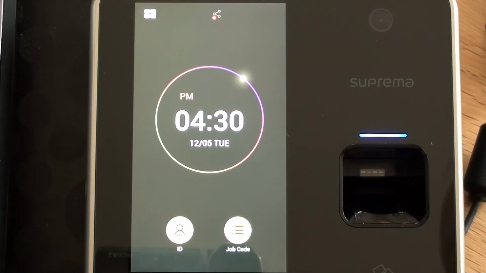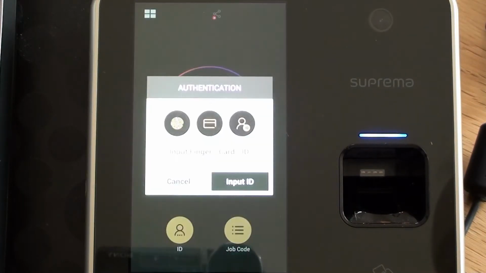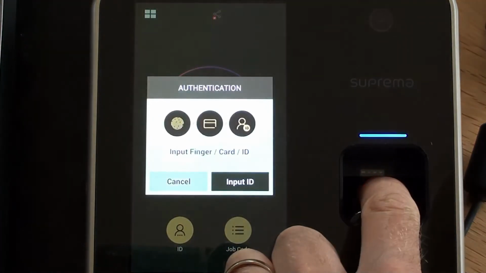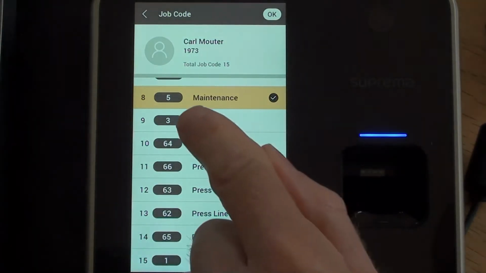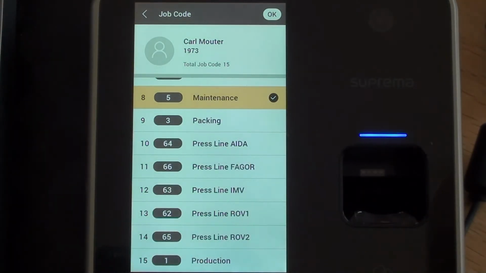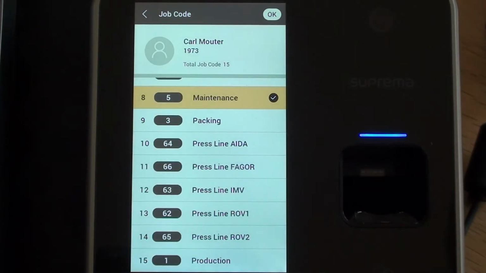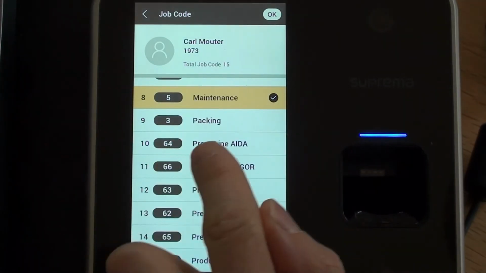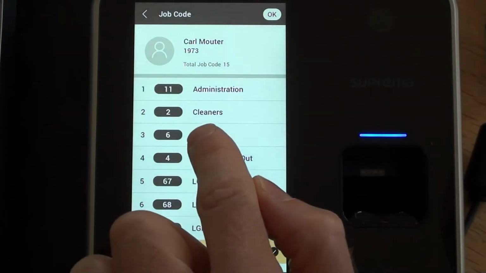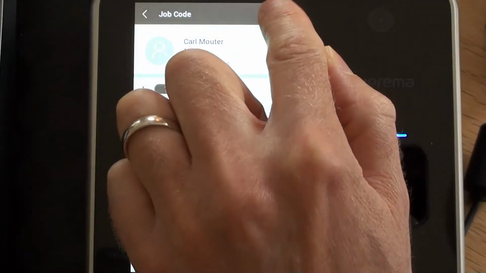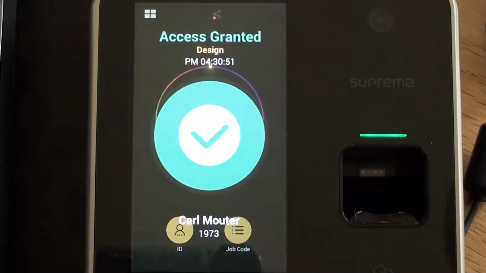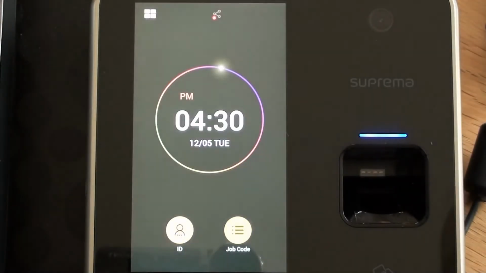So if I was to move to a different cost centre now, I could click on the job code key again, place my finger to identify myself. It defaults to the last cost centre that I, as an individual, registered with. And now I could select a different cost centre. Let's go to design. Okay. Confirm. Access granted. There we go, simple as that.